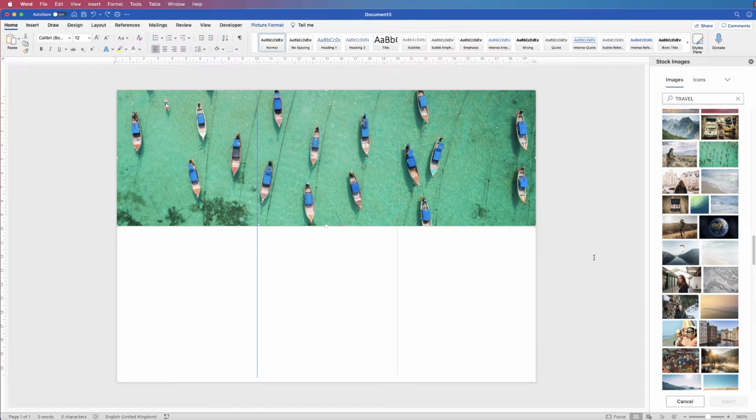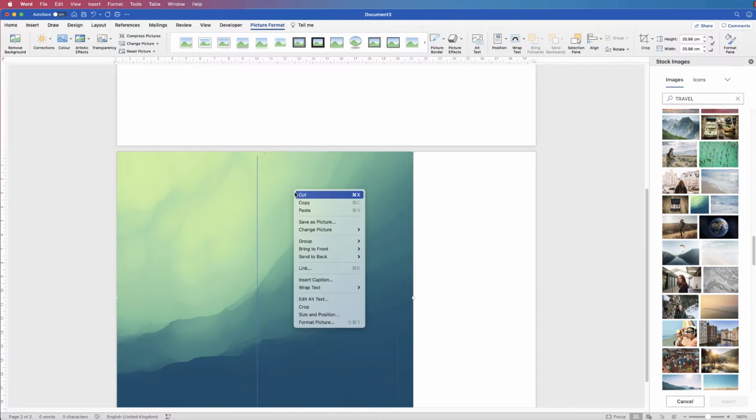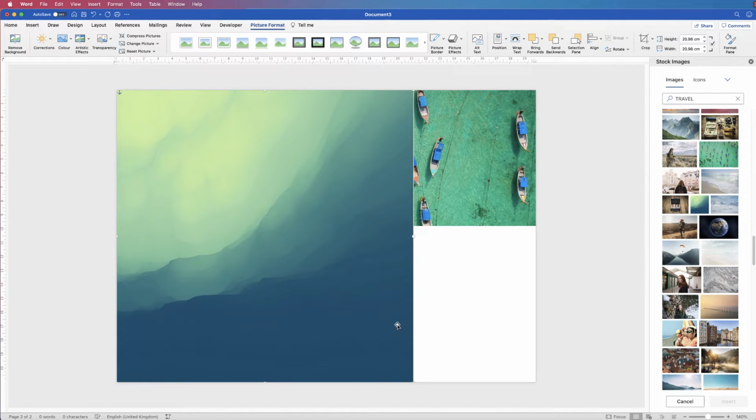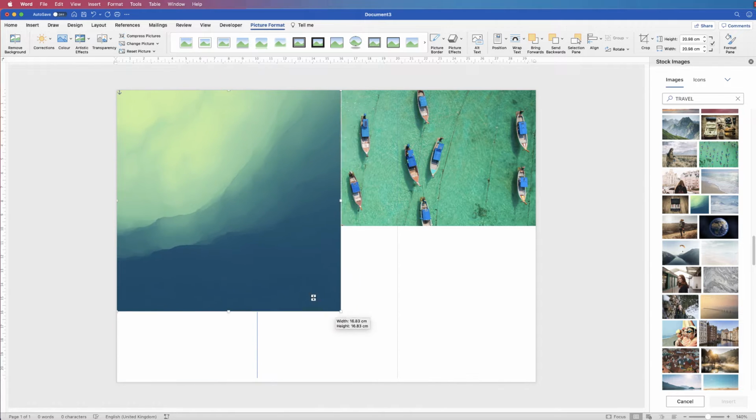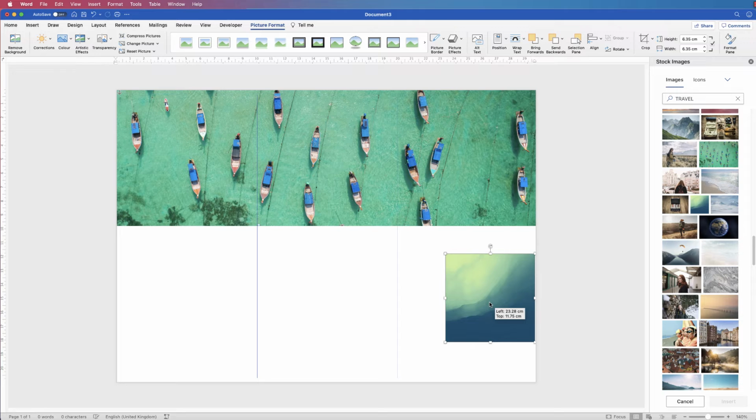Now make sure you click away from your image so it's not selected, and now I'm going to go and choose a second image, which I'm going to select this one here, and that's just to add a little bit of interest to my leaflet. Click insert, and as you can see my image has come up on a separate page. Don't panic, all you need to do is right click, go to wrap text, go down to in front of text, and then just grab the corners and reduce the size of it, and then move it to where you want it on your leaflet.